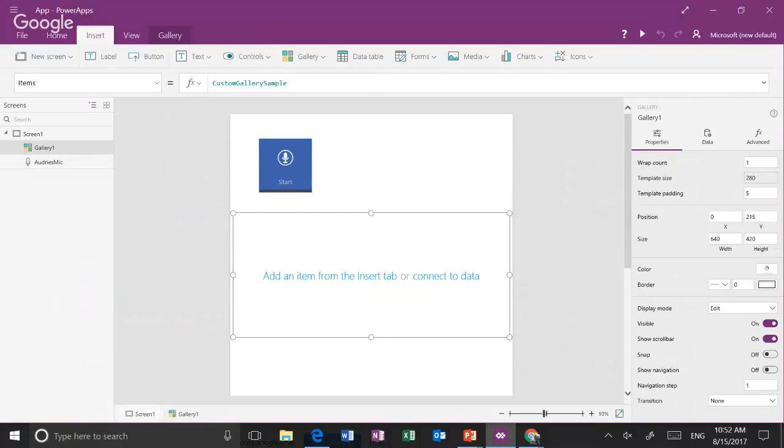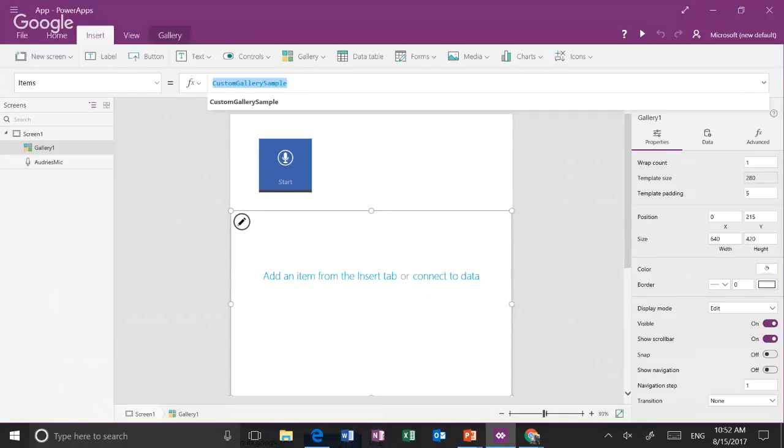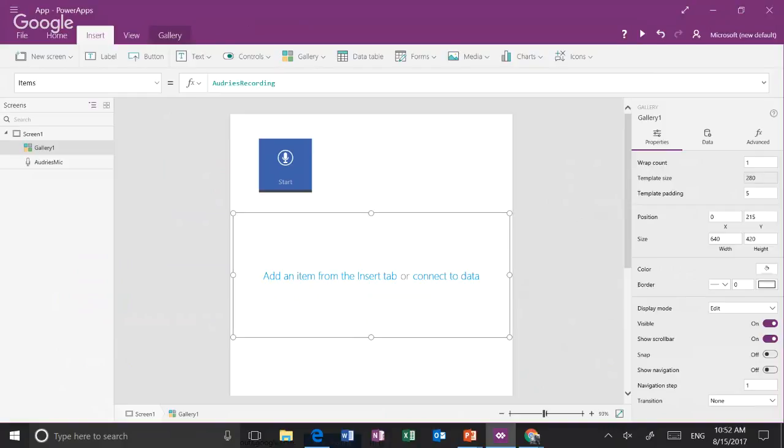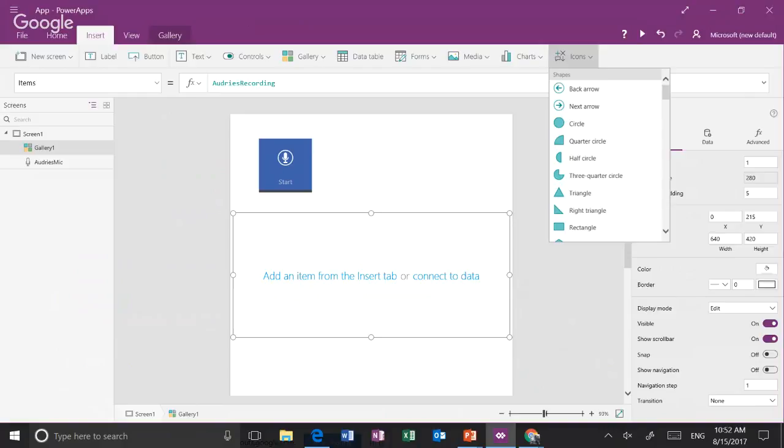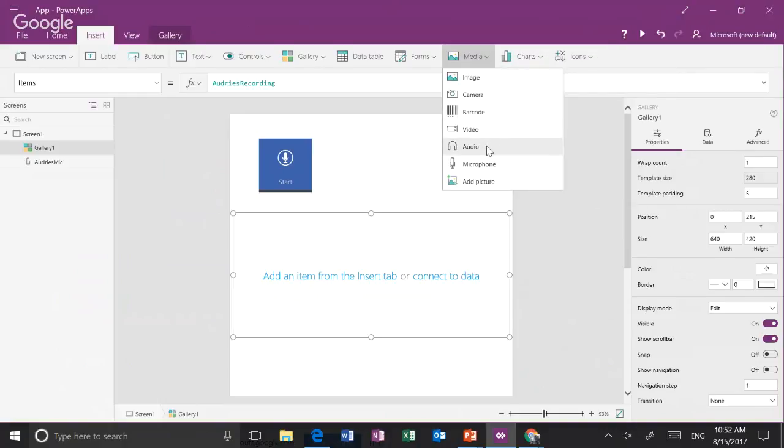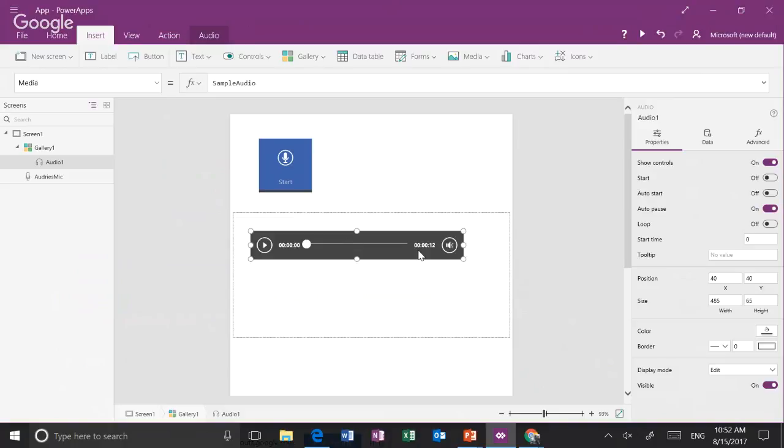Then I'm going to use that collection in my gallery, right? So I'm going to set my gallery to the collection Audrie's recording. And I'm going to add a control into this collection, which is an audio control. I'm sorry, I went to the wrong place. I'm going to media, and I'm going to go to audio. And now I have my audio control, which I can actually rename if I want to. Maybe I want comments. So recorded comments. Enable someone to record a comment on an inspection report or something.